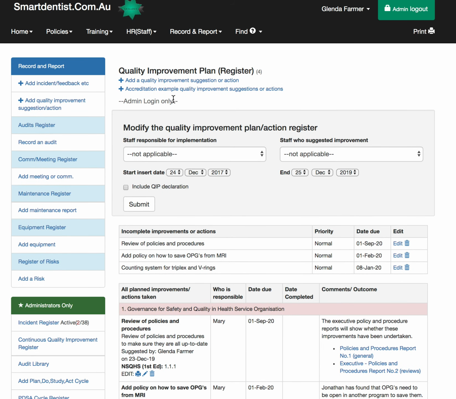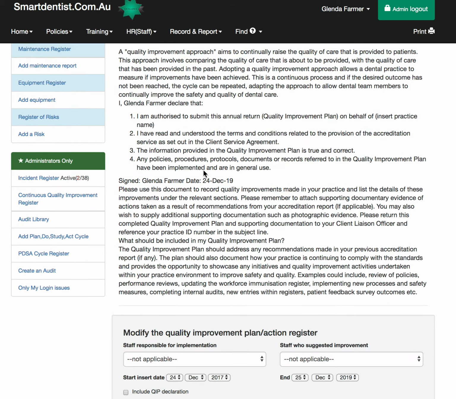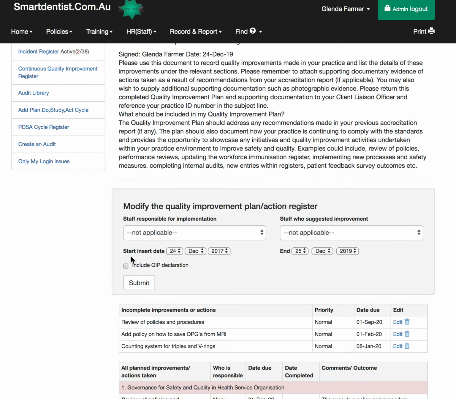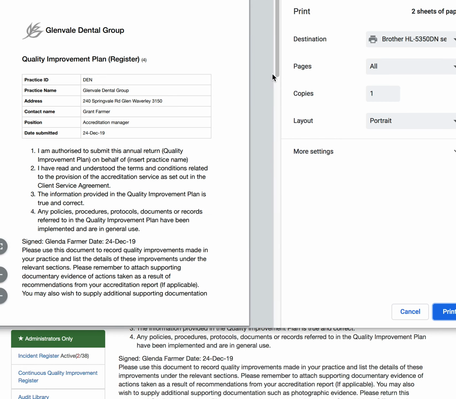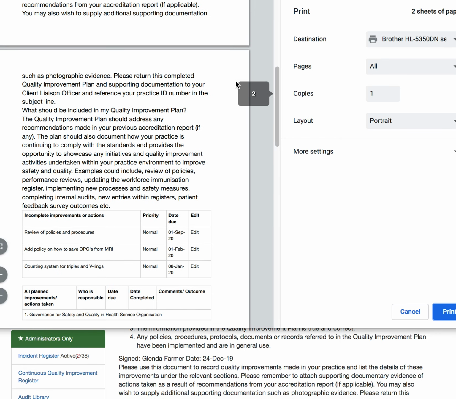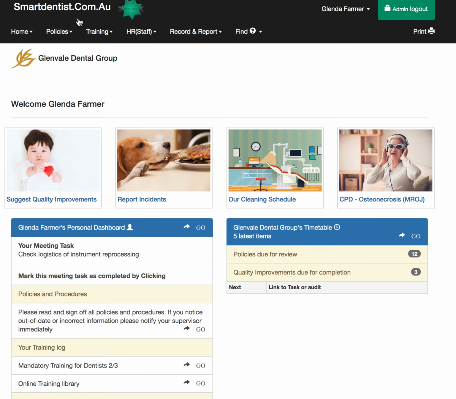The other thing that this will give you is, if you click on include the QIP declaration, when you submit your plan, you're required to have this declaration that goes with it. And of course you don't require that otherwise. So let's have a look at how it prints. It would print to a PDF like this. Very, very simple, I think, to complete. So quality improvement plan, all under control.